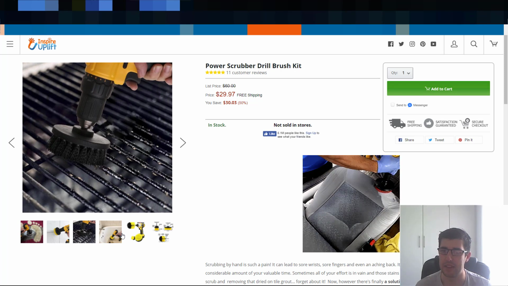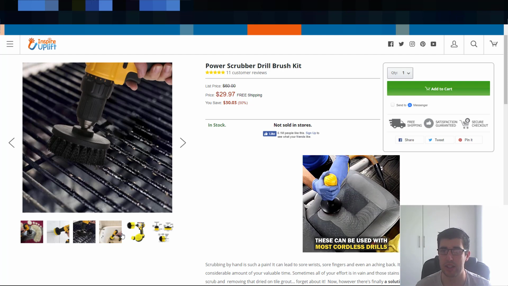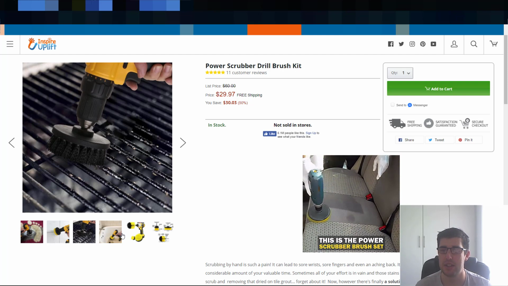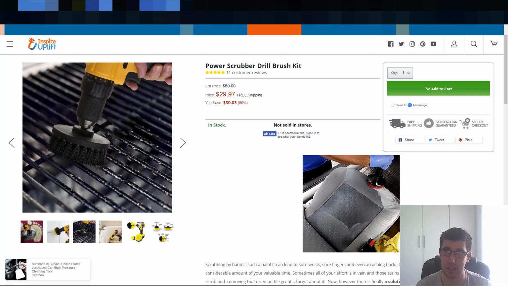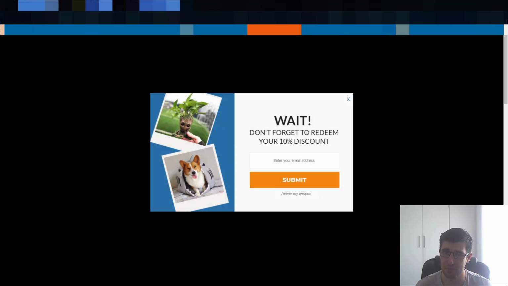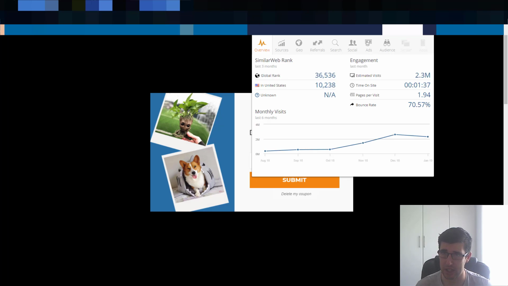Inspector tool, and then looking at all their other winning products, or just any best-selling products they might have, any other ideas, because this is a drop shipping store. Unfortunately, it doesn't work in incognito mode, but SimilarWeb does, and you can see here that Inspire Uplift is nearly in the top 10,000 websites in the whole US.